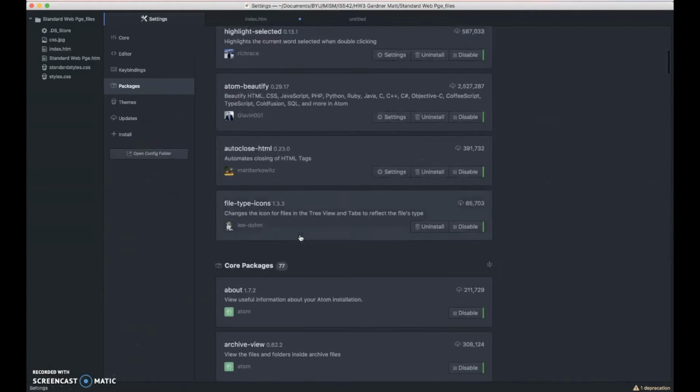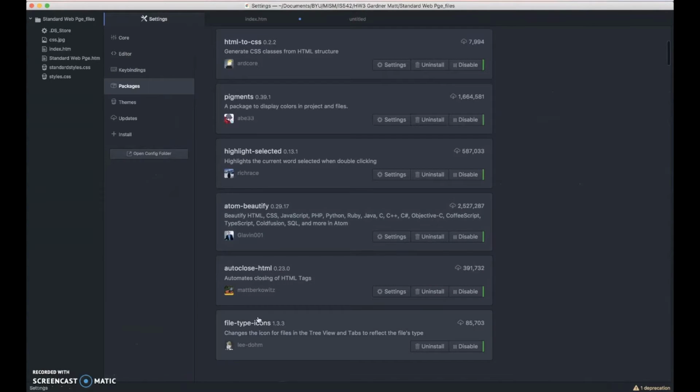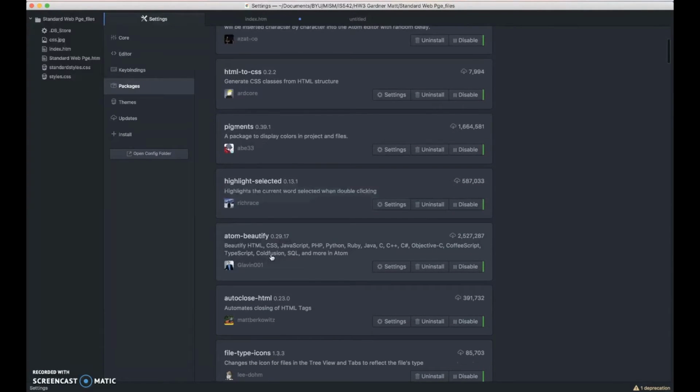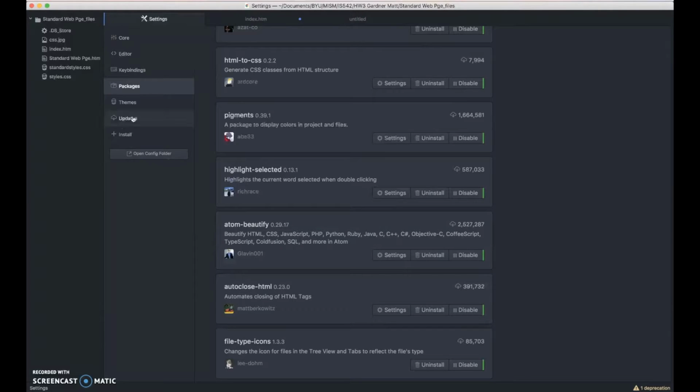Okay, so just to go over a few more packages. These are ones that I've already installed, so you can just install them again by going to this install tab here. But one that I like is called file type icons. It doesn't do anything too useful, but it just puts little icons next to all your different files. You can see there's a little paint bucket for your CSS and this little index for your HTML, and there's a little JS for your JavaScript files. So just to put that there so you can easily identify them.